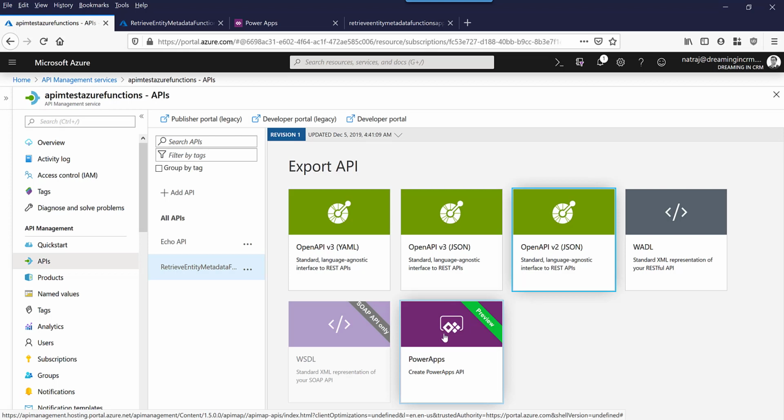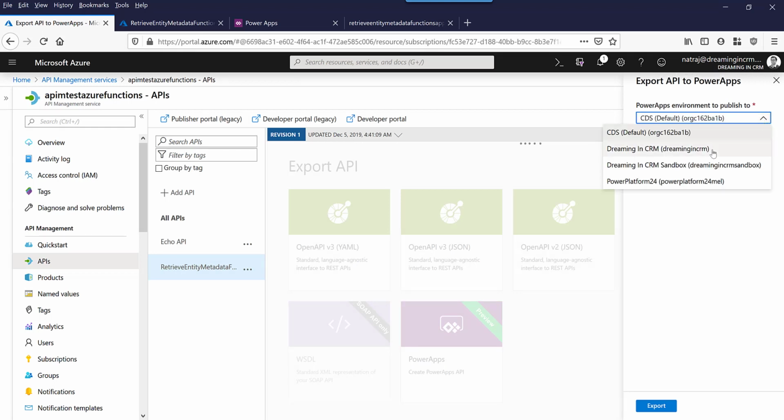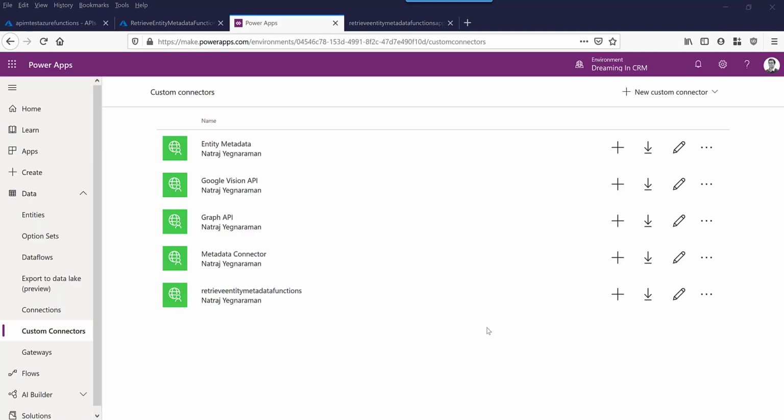So if you click on the Power Apps, then I'm just going to choose the environment, the CDS environment that I'm going to publish this to, and then I'm going to say retrieve metadata functions, and then export. Okay, now let's jump back into our Maker portal. That's make.powerapps.com. And if you navigate under data, custom connectors, you can see that the new custom connector has been created. Now let's edit this.